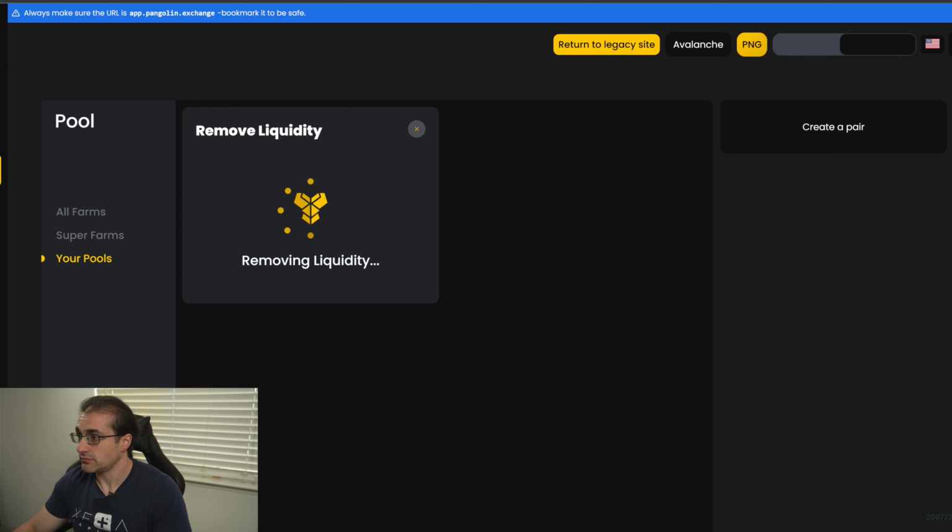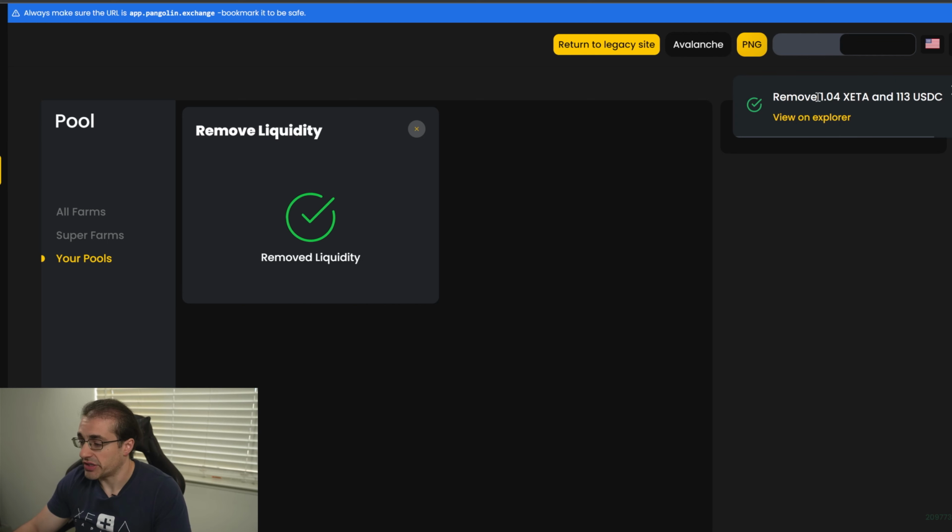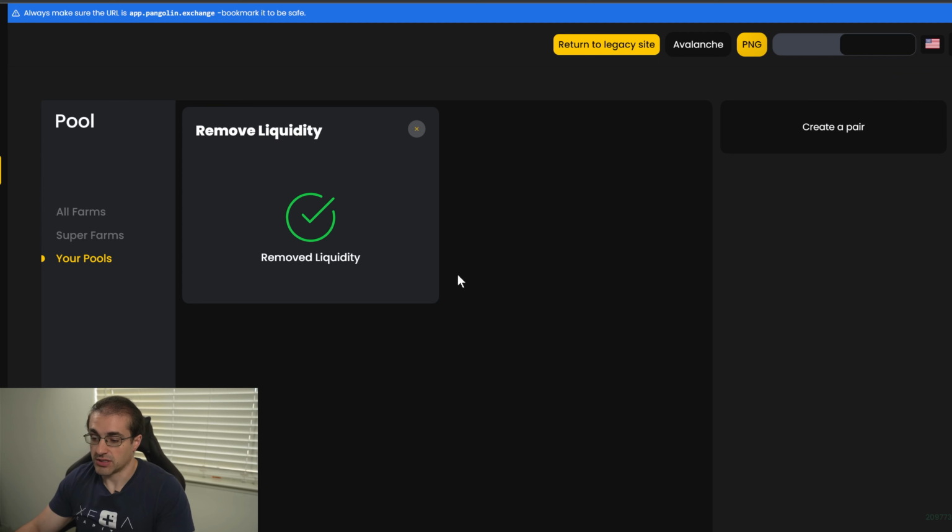Okay. Now it should remove the liquidity. We're going to re-add it again because I do want to show you the farming aspect, but I do want to remove this as well so you can see. So you see remove 1 XETA and 113 USD coin. Now liquidity's gone. Let's do it again. Do it all over again.